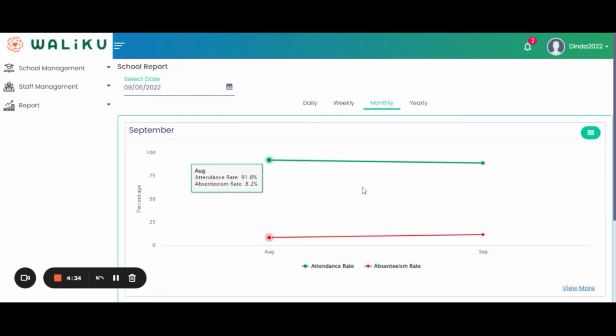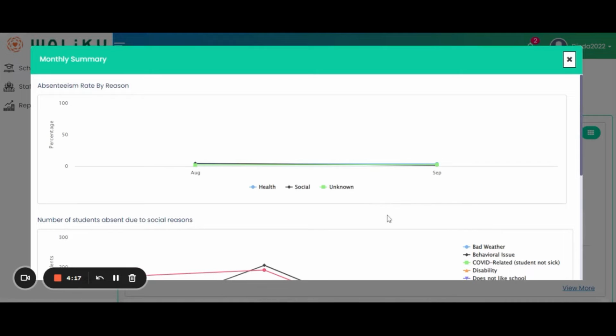Here you can see if the attendance rate has improved or worsened over time. Green line is for the attendance rate, whereas the red line is for the absenteeism rate. In addition, you can also click on View More to see graph that shows absences due to various reasons such as health, social, and unknown. You can either show them all at once or just one of them or two of them here.